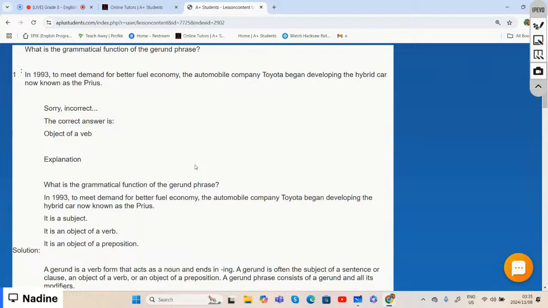All right. So now, if we look at that specifically, it says, in 1993, we need to select firstly the grammatical function of the gerund phrase. In 1993, to meet demands for a better fuel economy, the automobile company Toyota began developing the hybrid car now known as the Prius.